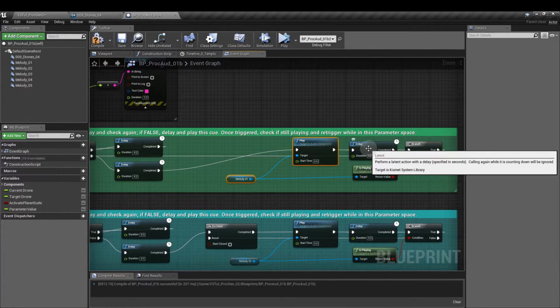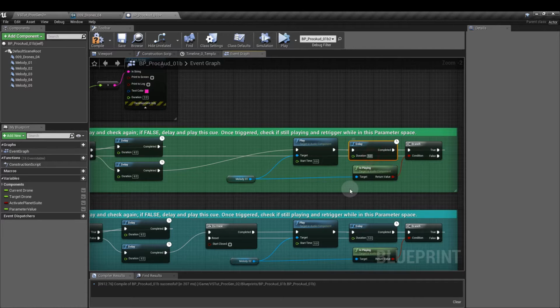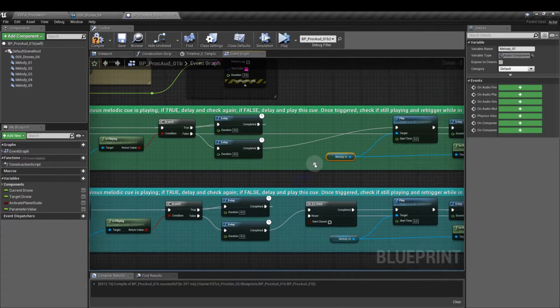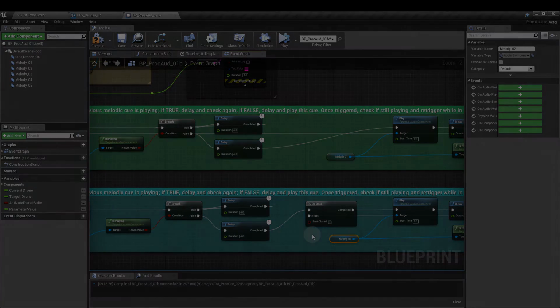One thing that's important to note is on this third delay, I've made it longer than the other delay here. And that's because in testing I found that it was hit and miss as to whether or not it would actually recognize that this sound had finished playing. It might sometimes go back and replay that sound whilst it had also satisfied the criteria here to go and play the second melody.